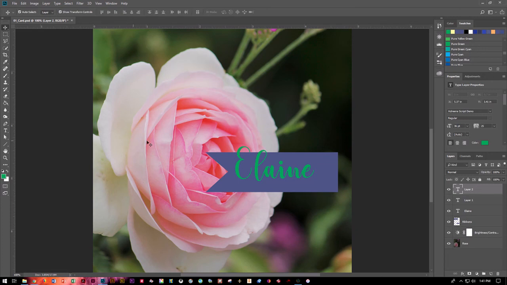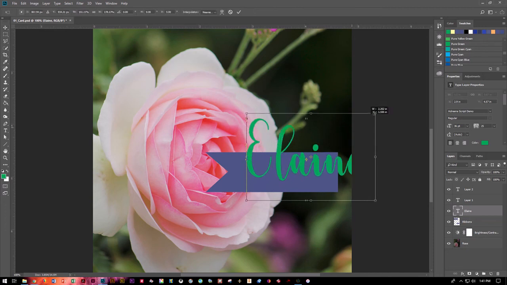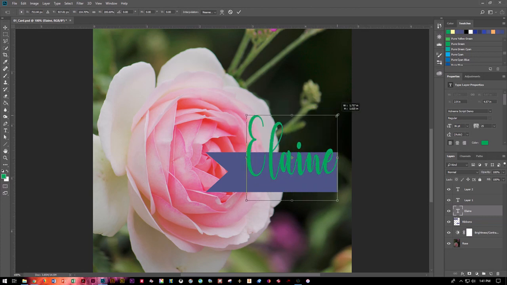Okay, I'm going to hit my move tool. I'm going to grab my Elaine, and I'm going to go ahead and slide it down just a little bit. Relatively easy. What's nice about Photoshop that you did not have with InDesign is that you can scale and change, and you could not do that in InDesign. If you hold Shift and drag, it'll keep your proportions.